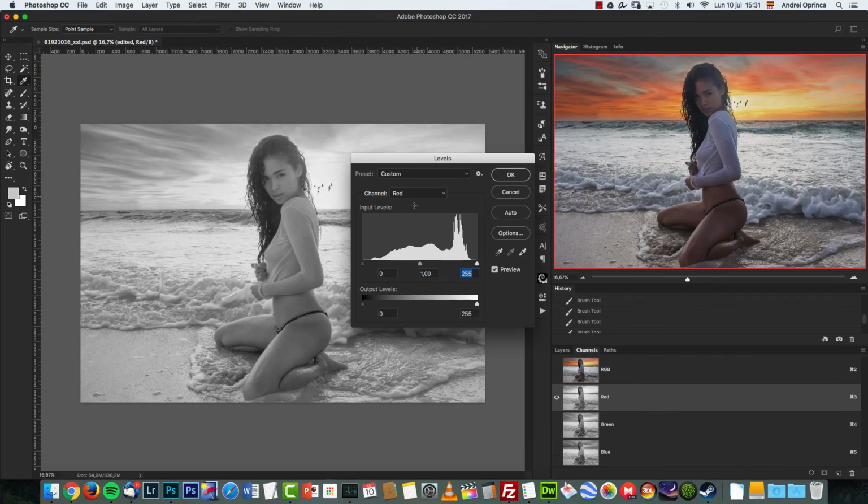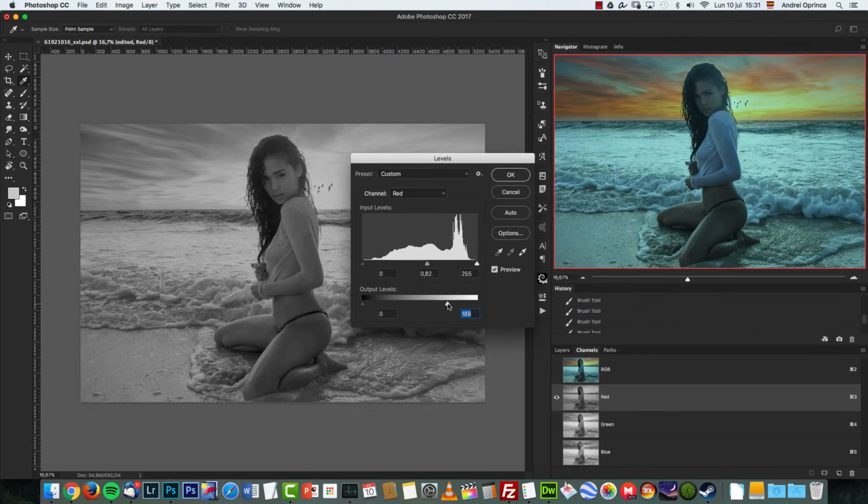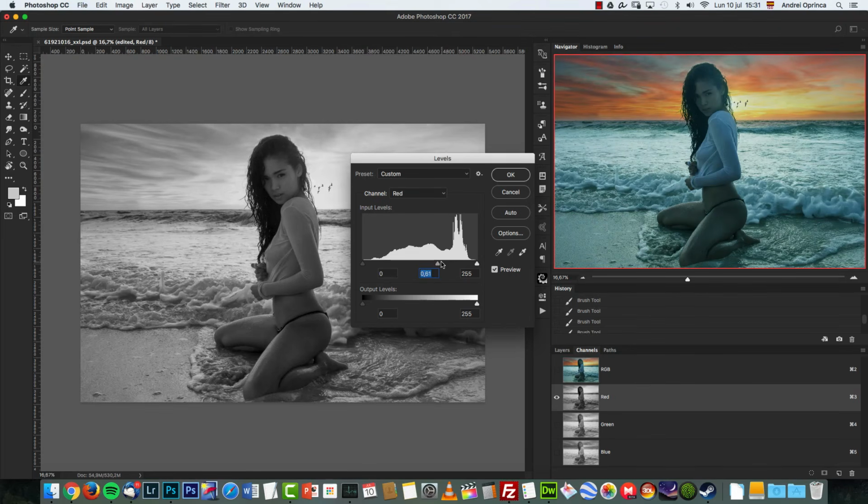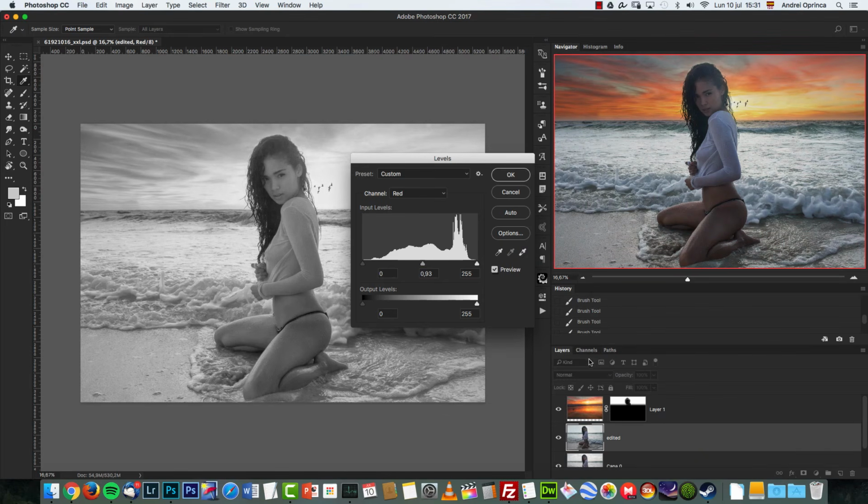Now, when you're on the red channel, you'll work with the red and the cyan. So if you want to add cyan, just move the midtones, if you want to work on the midtones, to the right. And if you want to add on the highlights, you have to work with this slider, to add red if you move it to the left. And if you move this to the left, here you will add cyan on the highlights. Now, this will only affect this bottom layer, okay? This layer over here, the edited one.